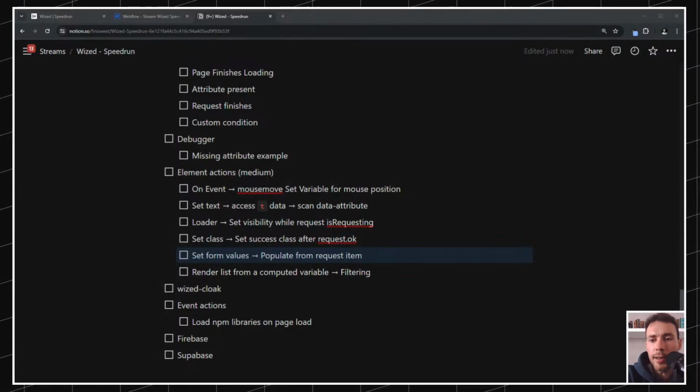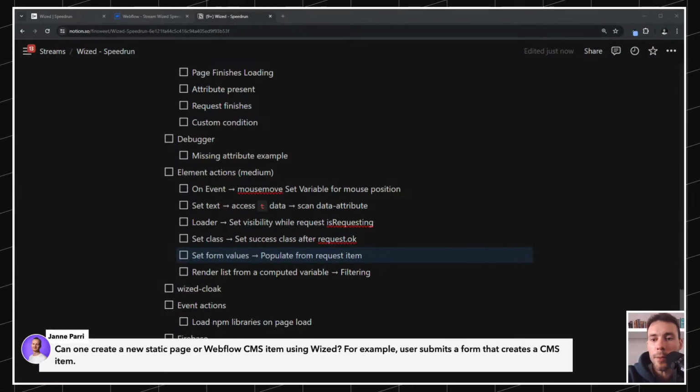Can one create a new static page or Webflow CMS item using Wized? For example, a user submits a form that creates a CMS item. You can do it, but you cannot do it just with Wized. You can do it with Wized and a server. And that's one of the things that I wanted to talk about today, but I just realized that I didn't have enough time. With Wized, not only can you interact with elements on the page, you can also send data and retrieve data from servers.